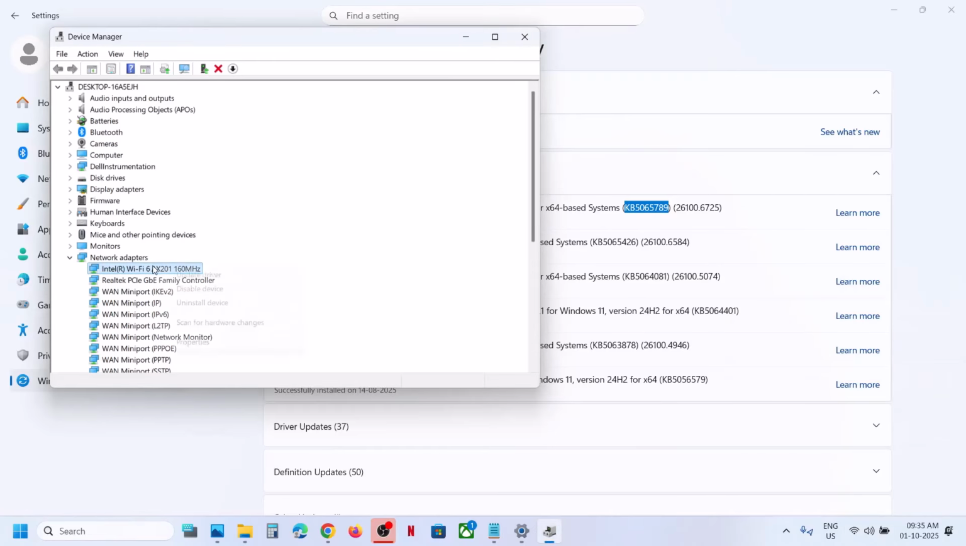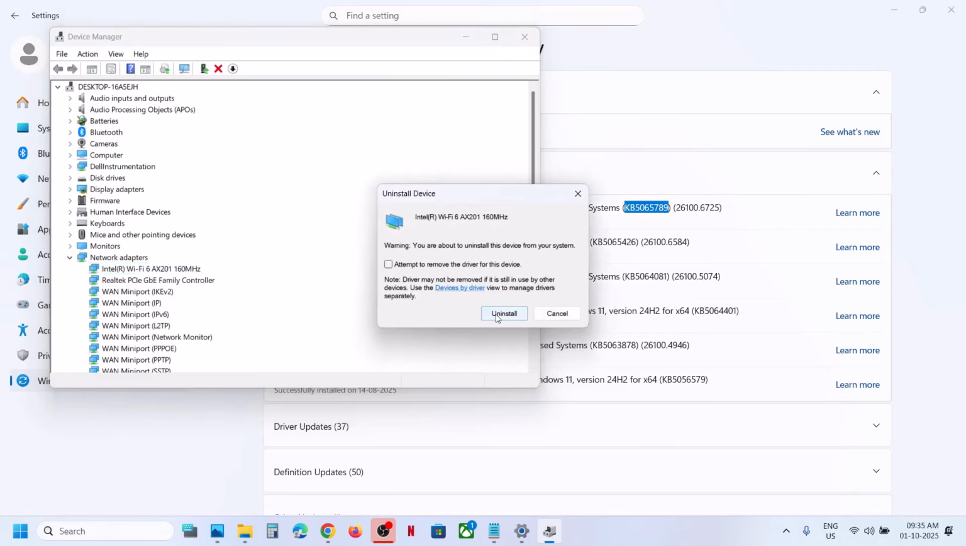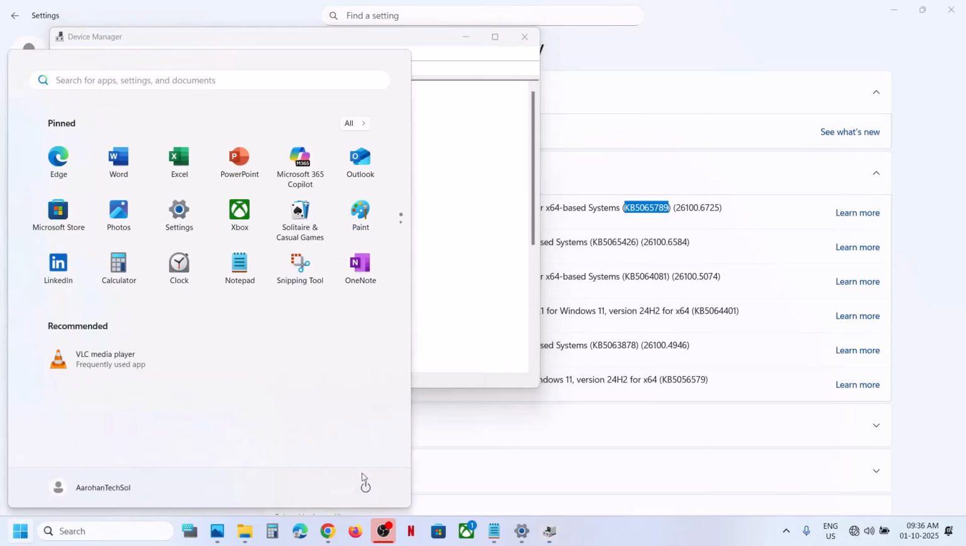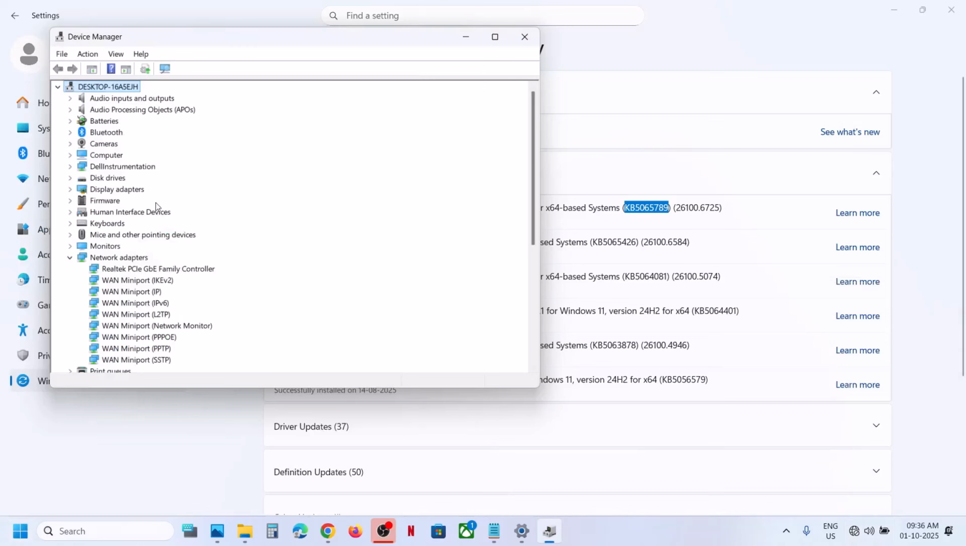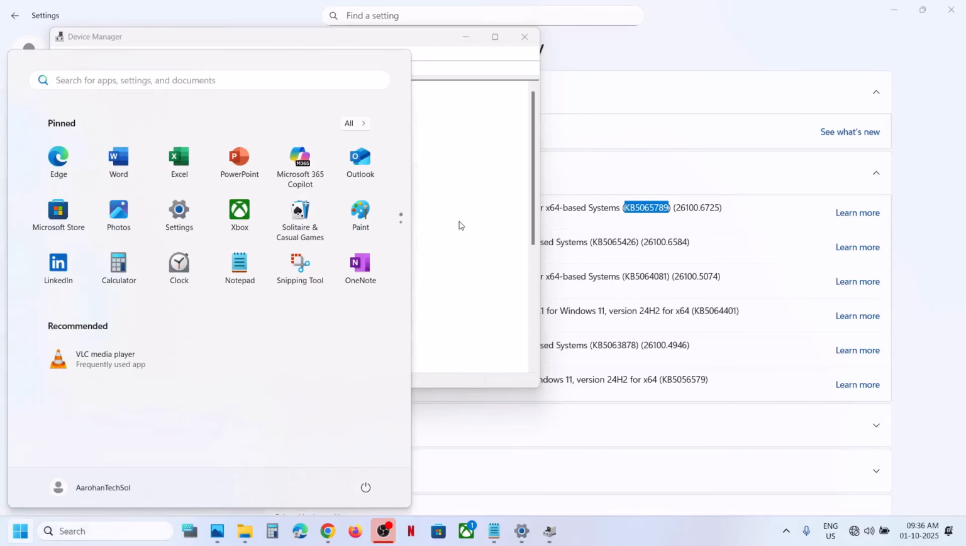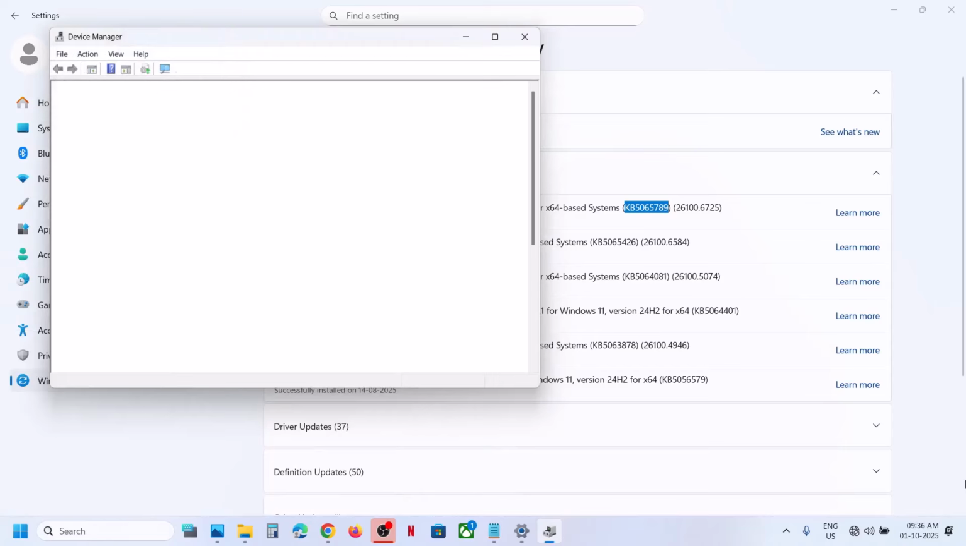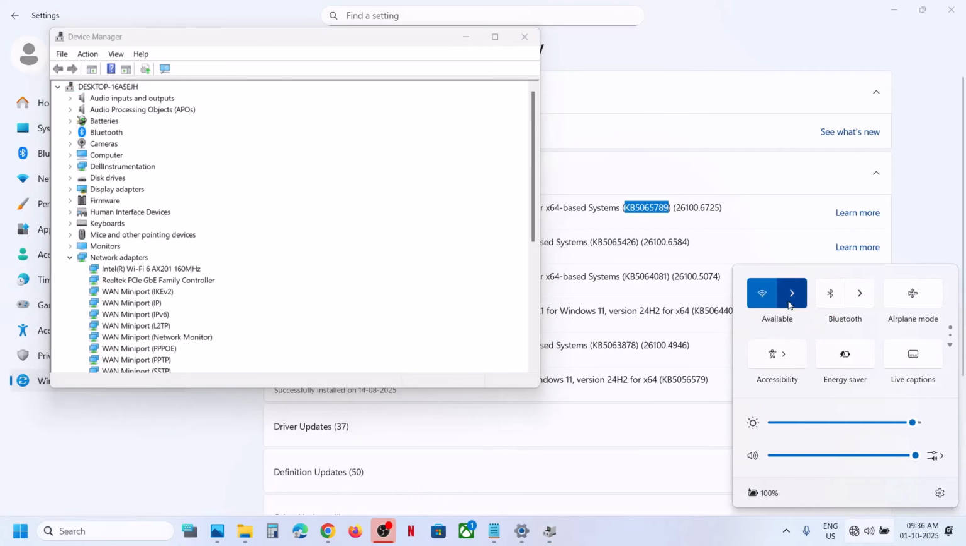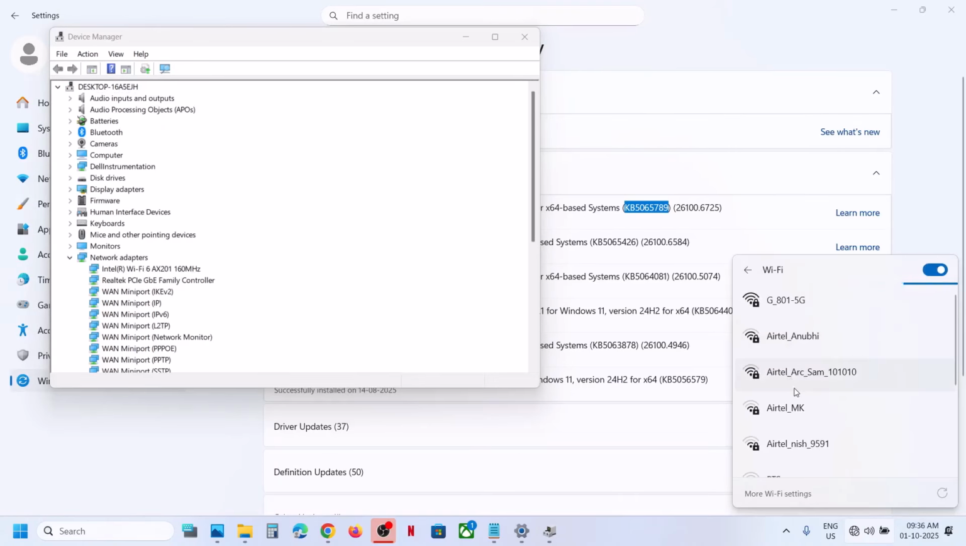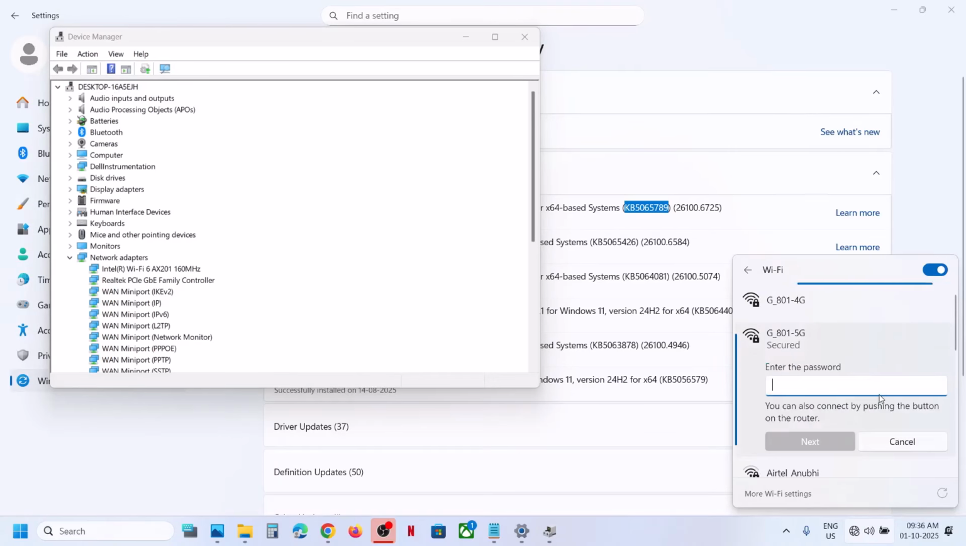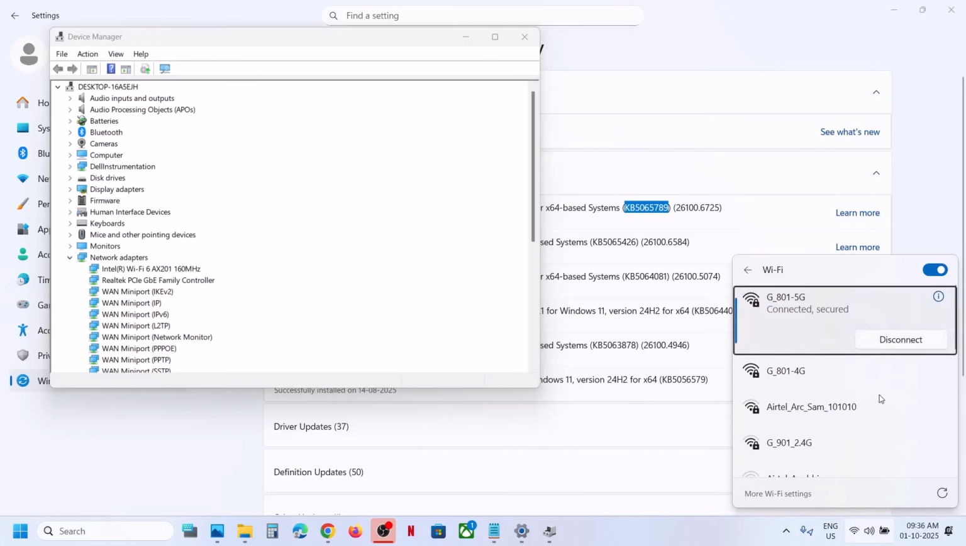Still not working, make a right click once again, then click on uninstall device, click on uninstall, then restart your computer. Make sure that you restart your computer. During the system restart, it will install the driver, and then after the system restart, I'm not restarting my computer right now, but make sure that you restart your computer. I'm just scanning, okay? So after the system restart, again, you can select your Wi-Fi network over here, and then you can connect. Now check. Still not working.